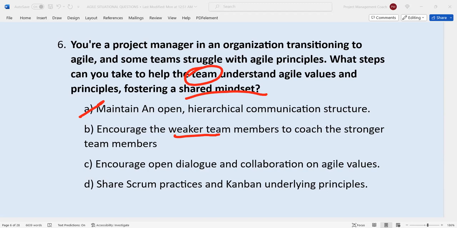C, encourage open dialogue and collaboration on Agile values. That has a better chance of giving me a solid foundation. B does not point out what the coaching is going to be in. You would guess that it's in Agile values and principles, but it is not as explicit, which makes it a less ideal option compared to C. So I'm going to keep C in my back pocket now and throw B out and go to D.